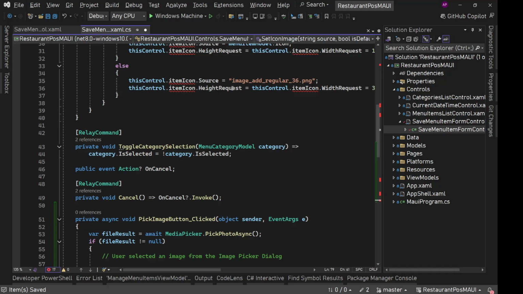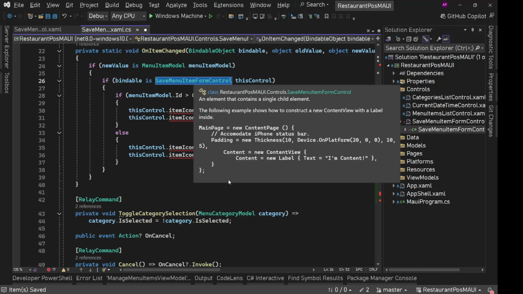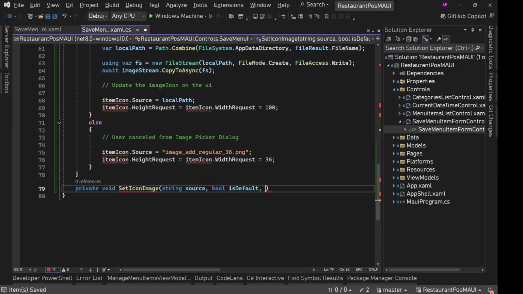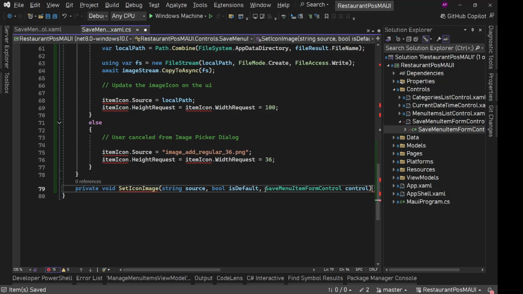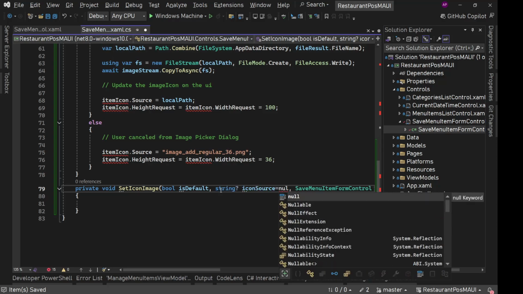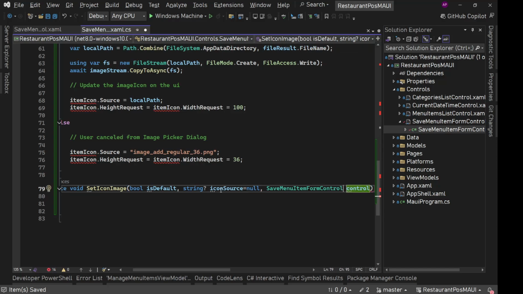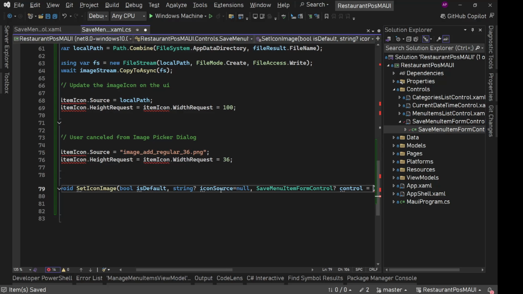We might get this control. So save menu item form control. So this thing only. Control. Okay. Now this source, let's say icon source is default, and this thing, let's do this. First we will have default. Second parameter as item source, which can be null. Default value, let's have it as null. Same thing for this third one, control, we will have it as null.